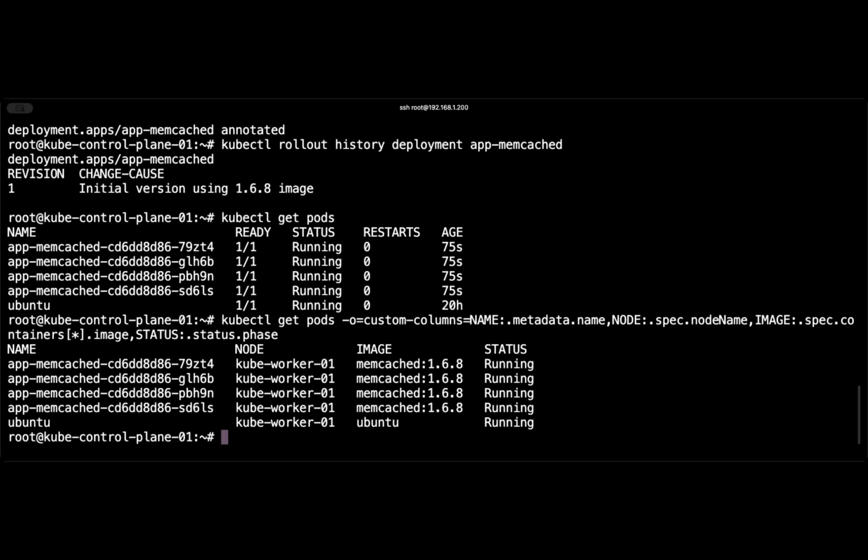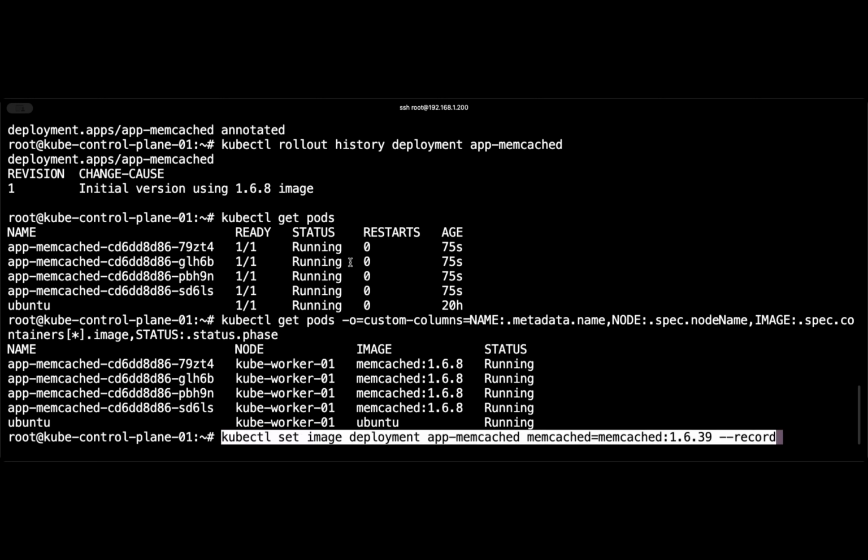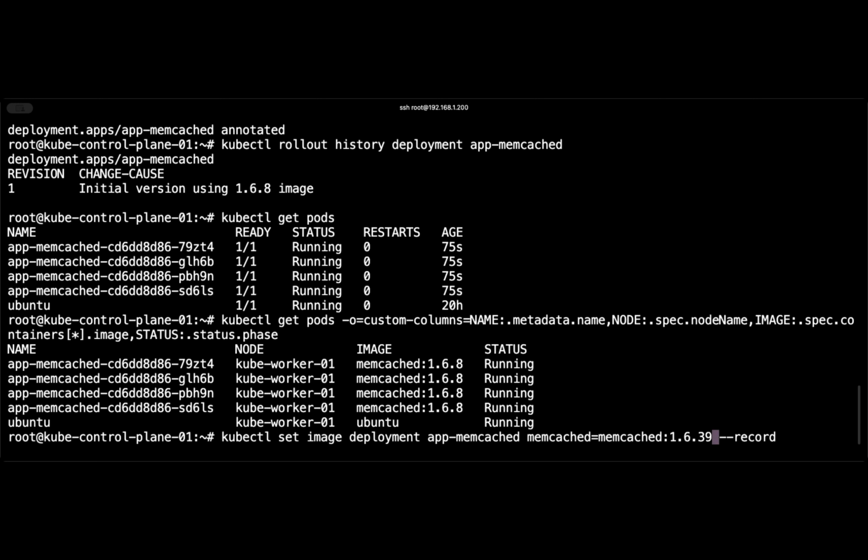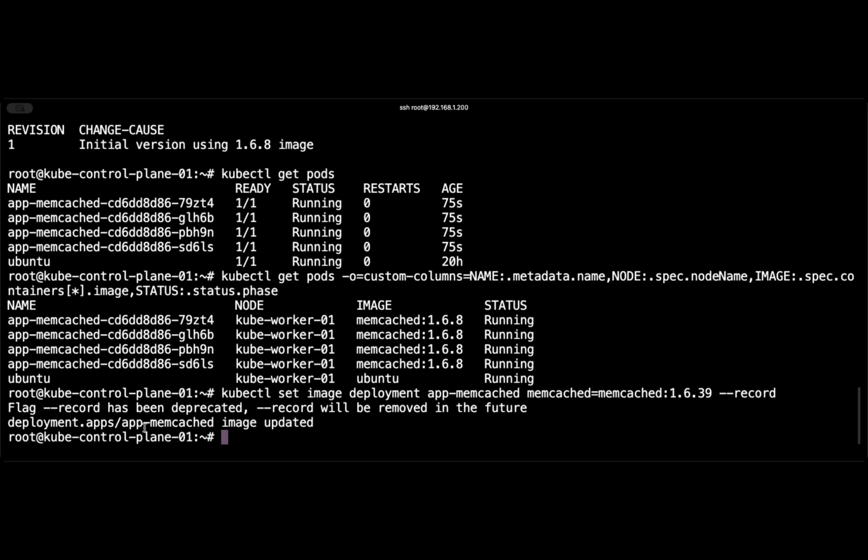Now to update the image, we can declaratively tell Kubernetes our new desired state using the kubectl set image command. So I'm going to use this command, and here, as you can see, the image version is 1.6.39, and I'm using this record flag. As you can see, the record flag has been deprecated and will be removed in the future. But I've added the record flag.